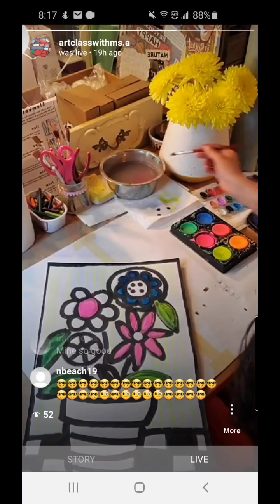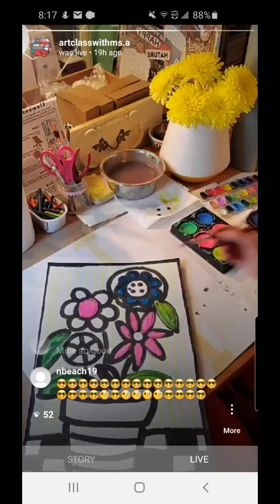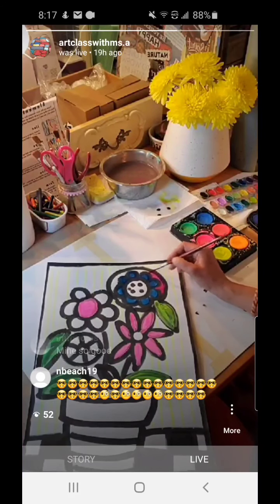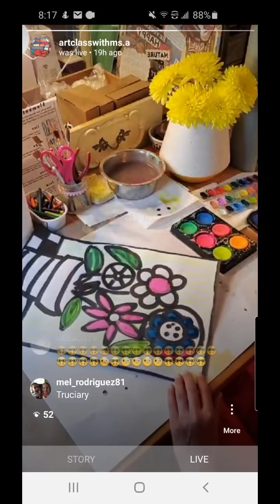All right, so I'm going to go ahead and get into this magenta. I think I'm going to put this around the outside. So I'm going to fill in here, and this kind of fun circle around my fun flowers.